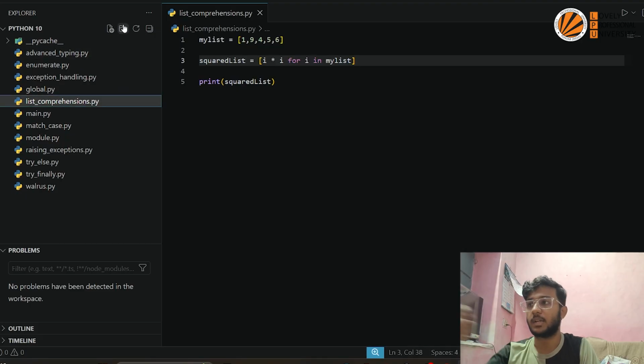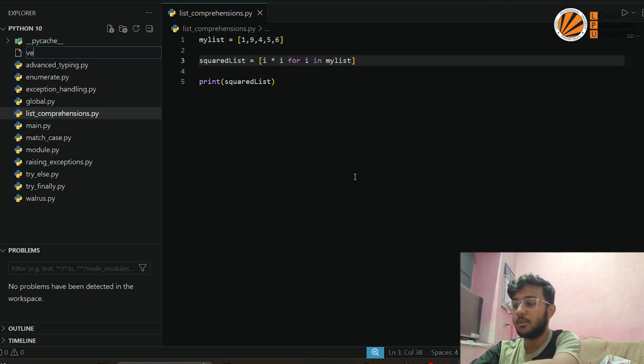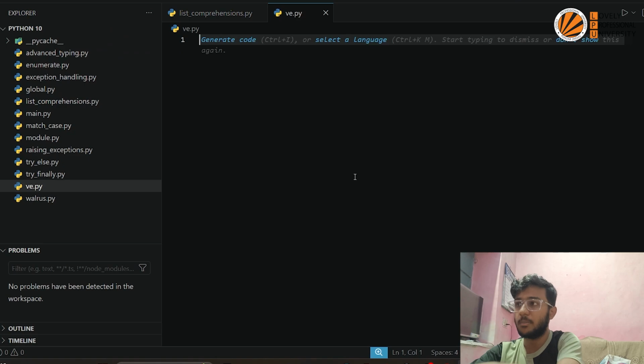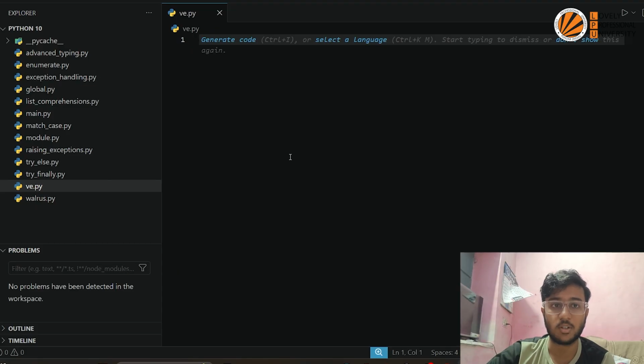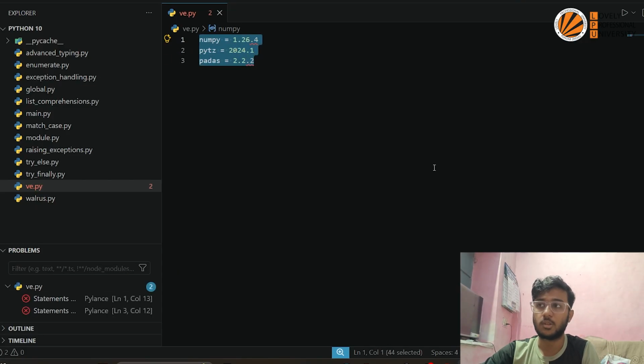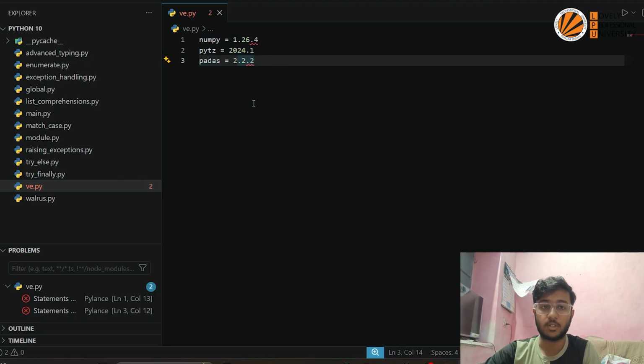So let's get here, and I will create a new file, virtual environment.py. If you use pip freeze in your terminal, it will show it like this. Just like this, when you use pip freeze, it will show your packages with their versions also.